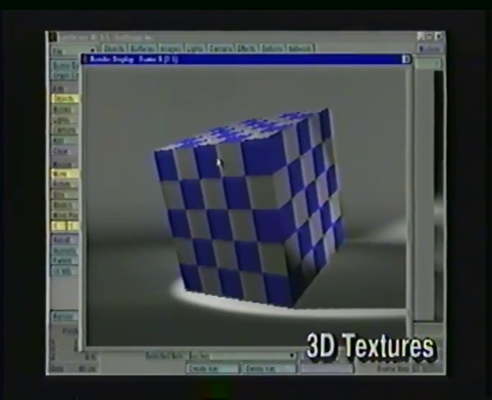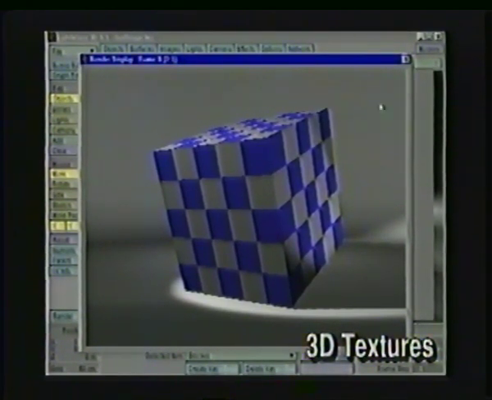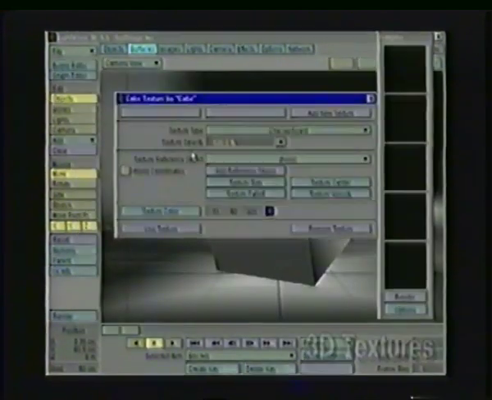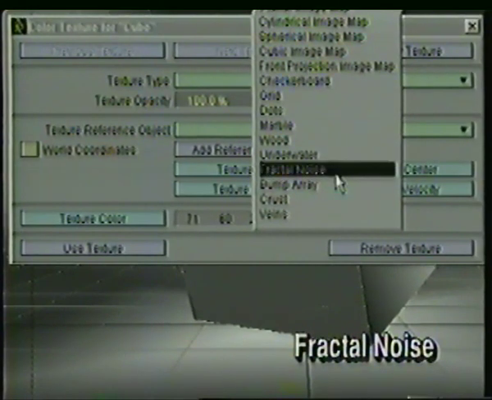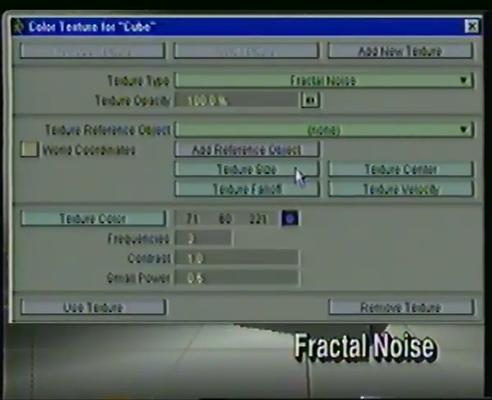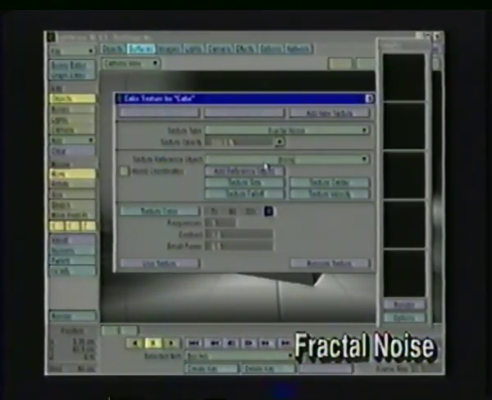You notice, as opposed to an image map, it automatically wraps around the surface perfectly because it is in fact a three-dimensional texture as it's generated by the computer. Let's go ahead and take a look at some other options here. Let's go down to fractal noise, which is one of the more common algorithmics used. And this is great for adding dirt or just sort of changing or varying the texture of your object.